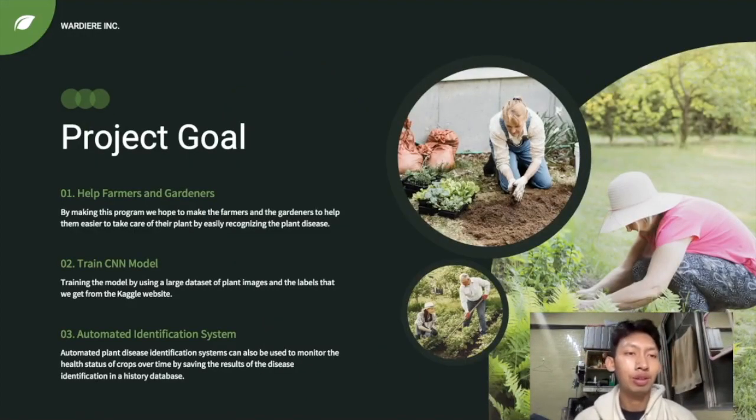Hello everyone. So today I will explain about the project's goals. There are three project goals here. The first one is to help farmers and gardeners identify plant diseases, and then the second is to train a CNN model, and the third is to automate the identification system.